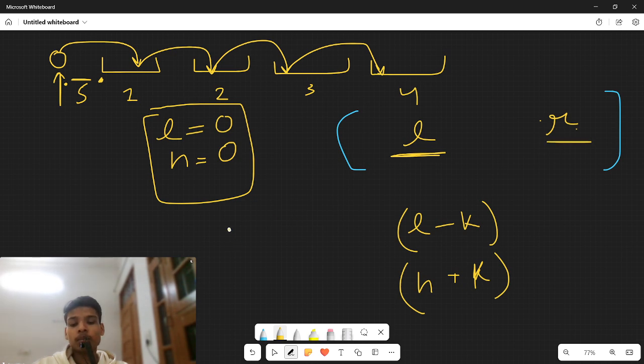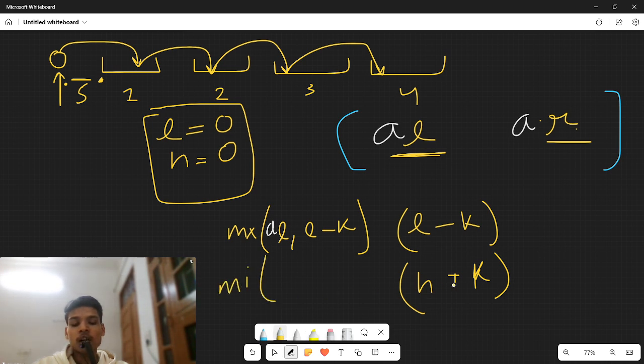Then I will simply find the maximum of A comma L minus k. Wait a minute, there is a confusion here. It is L and it is R. Then I will find the maximum of A comma L, and I will find the minimum, because my highest position from the current position can be h plus k, and the maximum position where I can go is only the minimum of A comma R, because I cannot go higher than R.